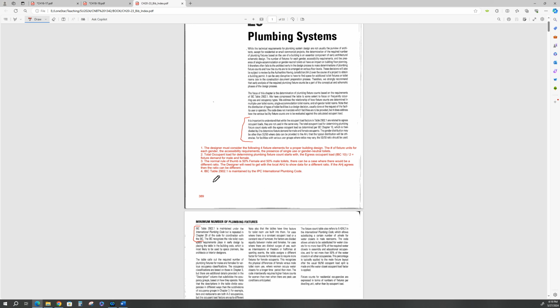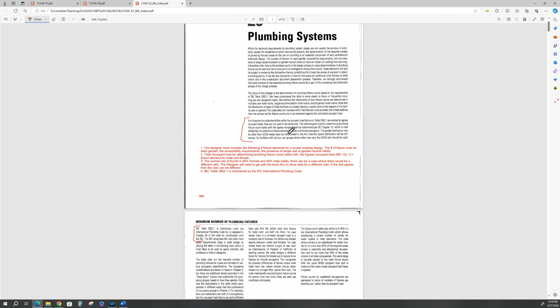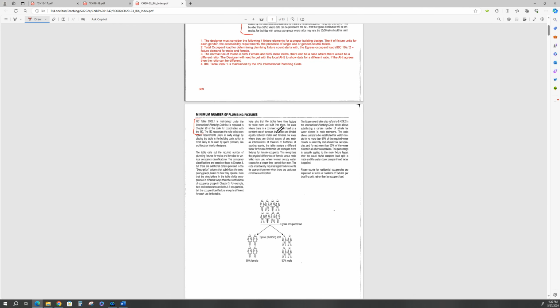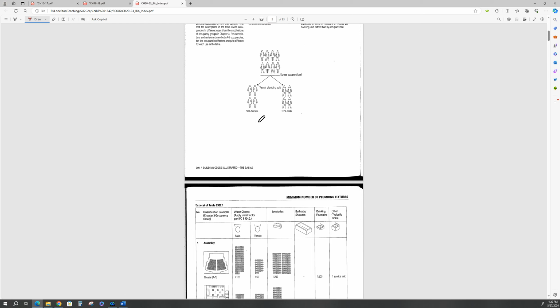Now, the IBC table 2902.1 is maintained by the International Plumbing Code. That's who controls all of this. You'll find that down in here, and all of this gobbledygook is up in here. All right, I've told you I was going to try to make it as painless as possible. So guess what? That ends week 4, and that ends the review also for exam 4.